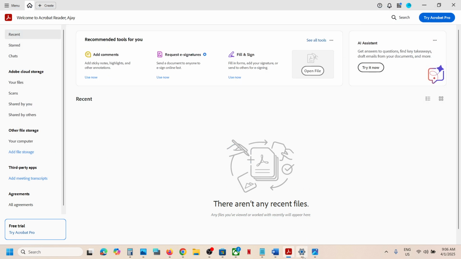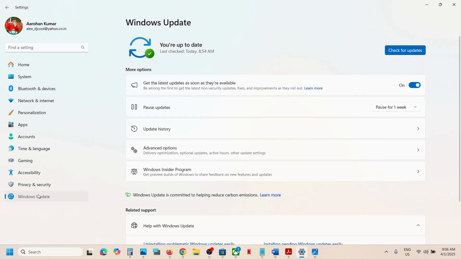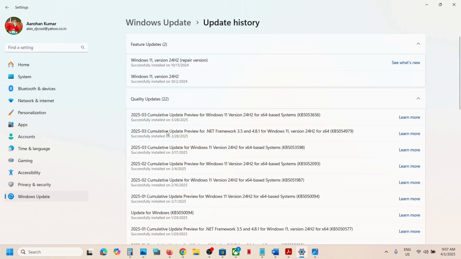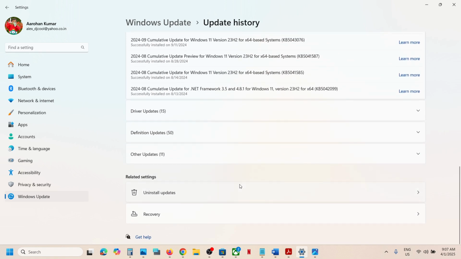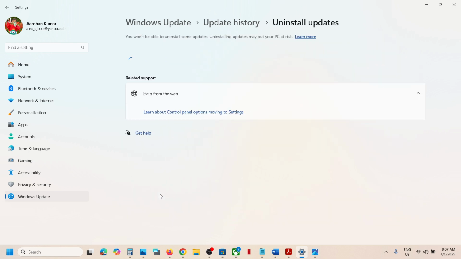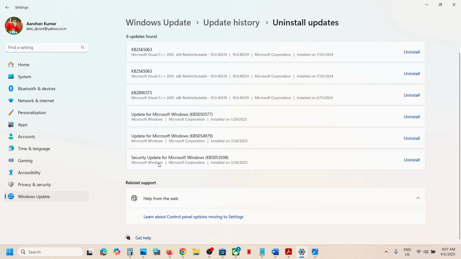So if you think after installing update on Windows 11 you are facing this problem, then in that case you can open Windows settings and then go to Windows update and then go to update history and scroll down. Over here you can see uninstall updates option, so click on it, and whichever is the latest update which you think is causing the problem, you can uninstall the latest update installed on your computer. So click on uninstall and then click on uninstall.